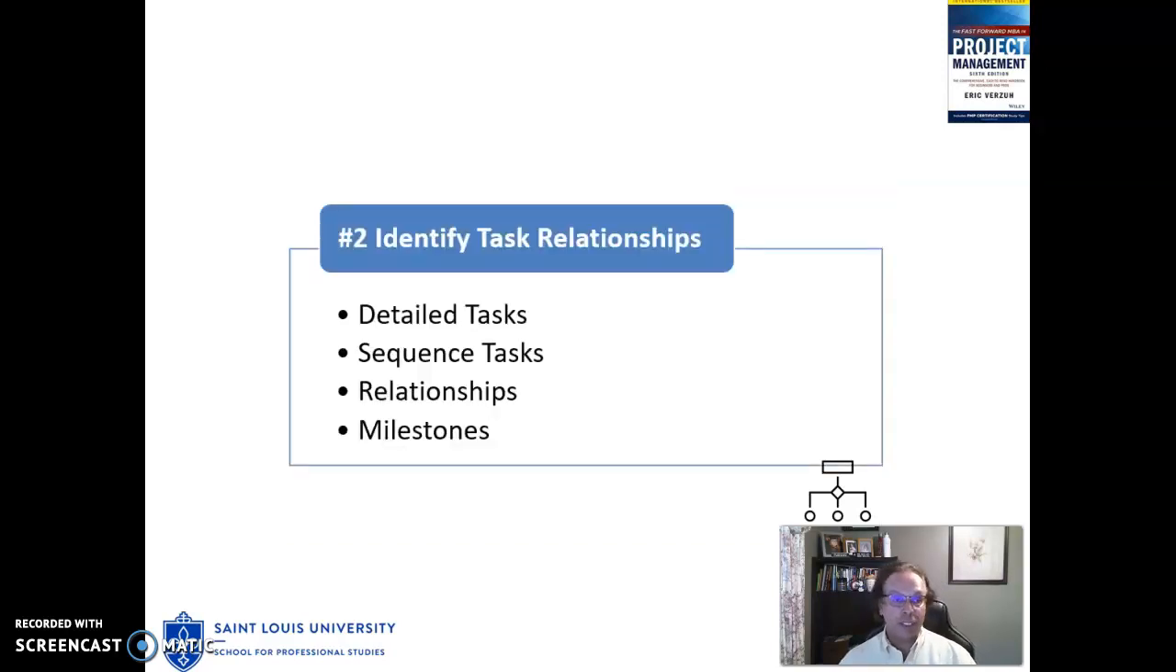So diving into each one of these steps a little bit further, Step 2, identifying task relationships, is where we would first have to create the detailed tasks if we have not already done that. Please remember that the PMGT does not use the word task, but instead uses the word activities. I will use the words task and activities interchangeably in this class. Next, we want to sequence our tasks and activities in the order that they need to be completed. While we're doing the sequencing, we have to create the relationships so that we know the predecessors and the successors.